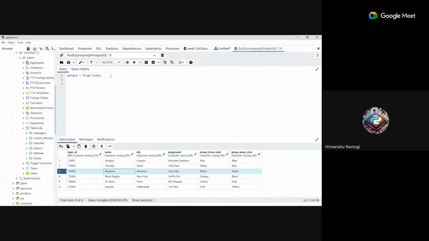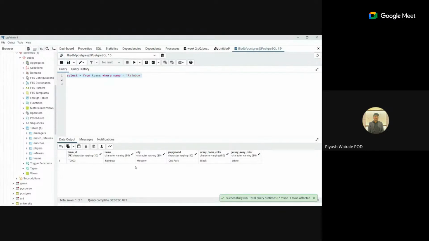Sir, after this select statement, you need to write where name equals rainbow, in a string. So first I'm going to this particular table, but I'm putting a condition that name should be equal to rainbow. That's it. If I see, I'm going to get only one record here. The where clause is used to filter data from the table based on some condition. So this is one condition here.